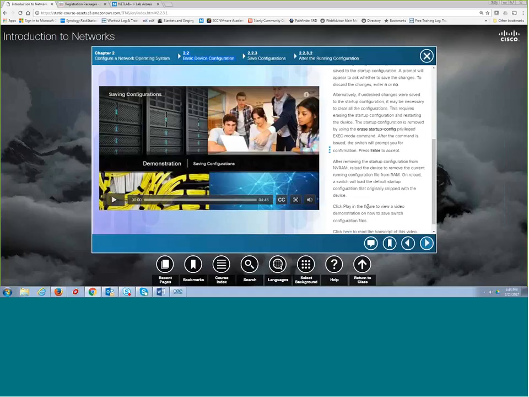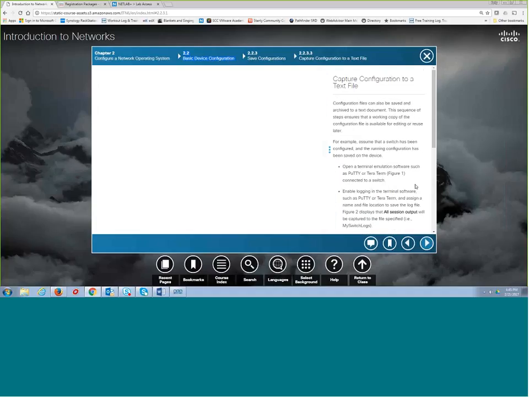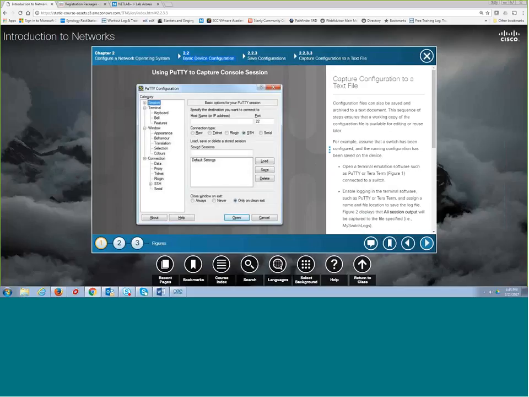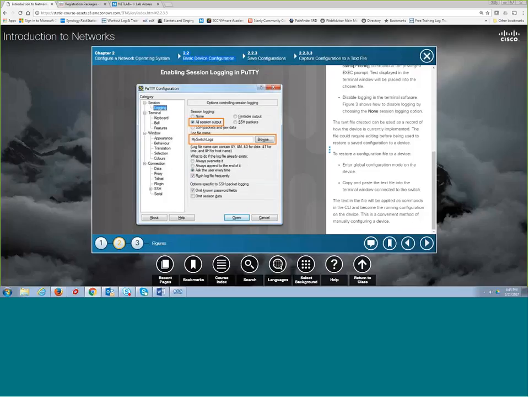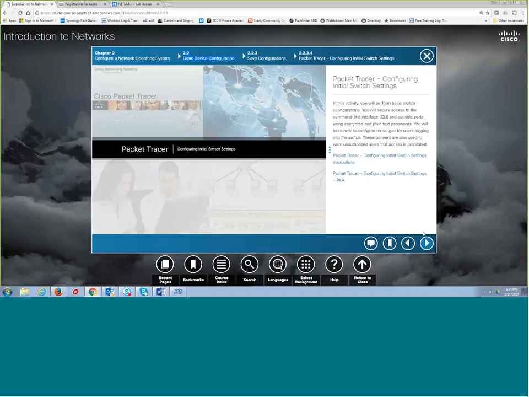And if you do auto running config, remember you must save it to the startup config. You can also capture the configuration file to a text file. You can do that by just being in PuTTY and selecting it, doing an edit copy. There are also ways in PuTTY to actually do a show run and export it out. It's really easy, it's just to copy it instead of doing this session output and trying to do it that way. You can do it, but it's a little bit more work that way.